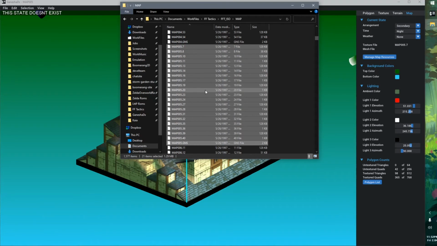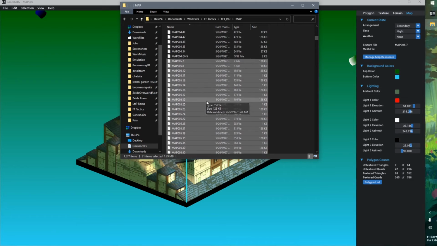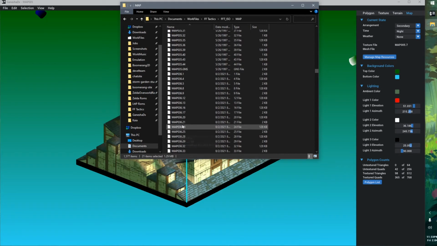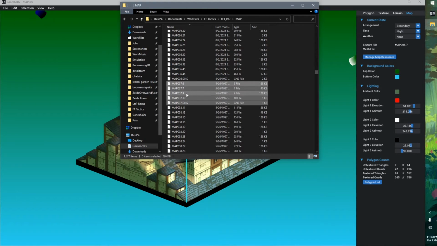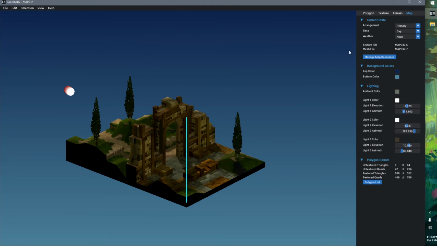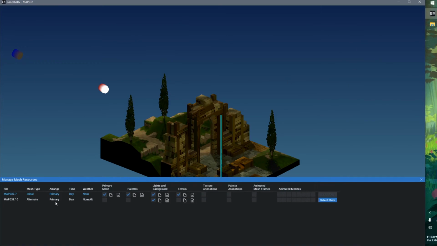So remember earlier when I said that sometimes there are more of these dot numbered files than other times? I think it was map 37 is a good example, right? Map 37 only has 4 resource files. 2 of them are textures, as indicated by the 128K, and 2 of them are mesh files. So let's open up mesh 37 real quick and take a look. Now, if we look at manage map resources, we see that we only have 2 states.